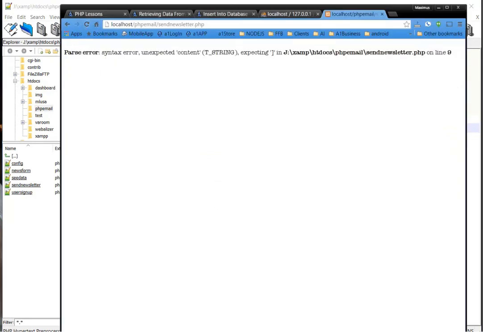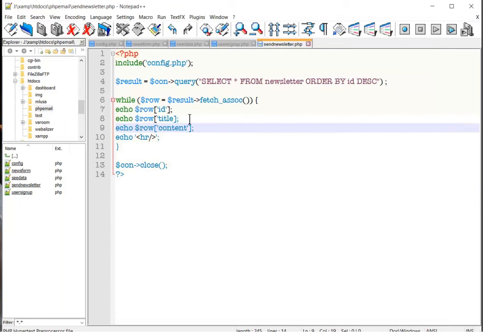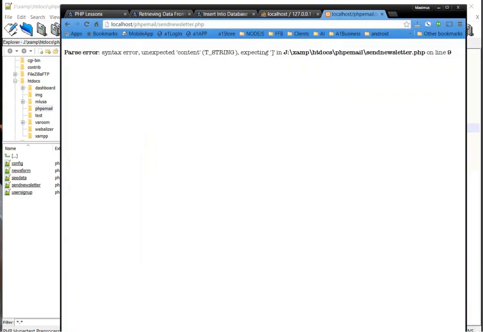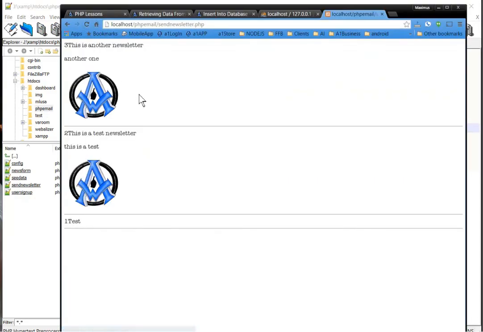Okay, I got a parse syntax error. That means that I made a boo-boo. Right here on title, you notice I don't have my closing quote. So we'll save that. These quotes are very important. Okay, so we have 3, 2, 1.